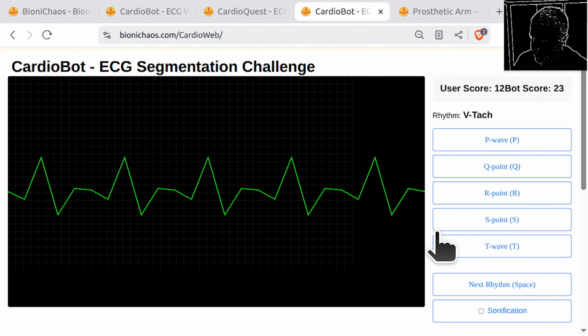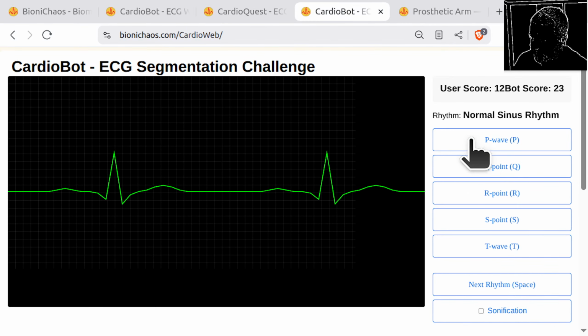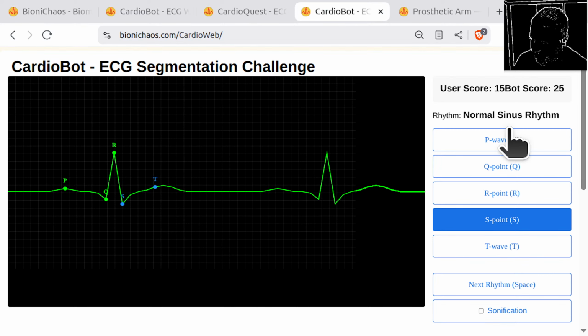Yeah, so in theory, when I do it, say you have a normal sinus rhythm, so you go P, Q. It's quite forgiving. You can click next to it somewhere. And yeah, the robot did it much quicker. Well, because using the mouse. Using the mouse is not great, is it? Using the mouse is not ideal.